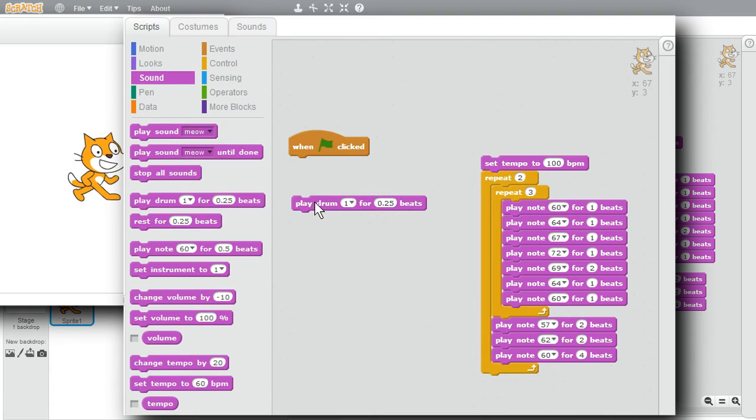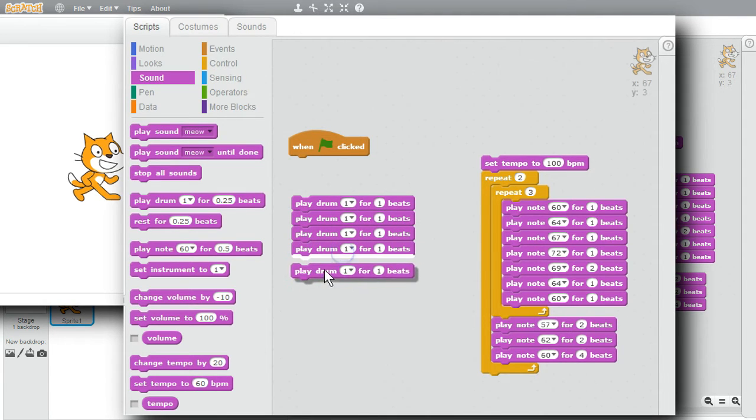Play drum. Beats can get a little confusing. Beats refers to the tempo, not the drum beat, just as beats refer to tempo in the play note block. I'll change the quarter to 1. Get a few more drum beats. Duplicate. Duplicate, I want 5. I'll do that. I have 5 beats here.